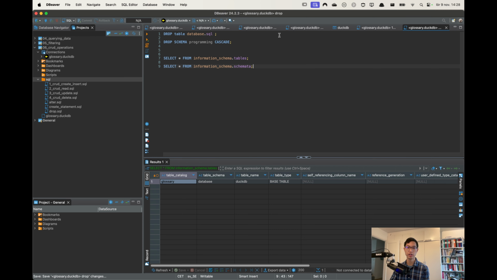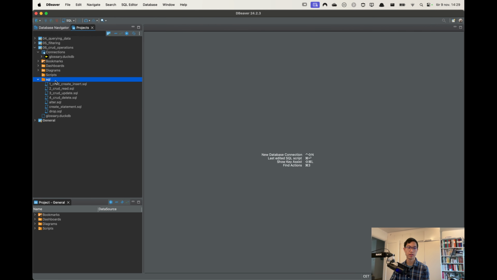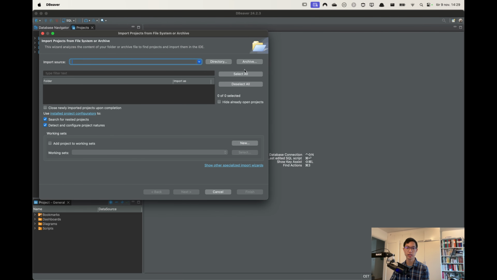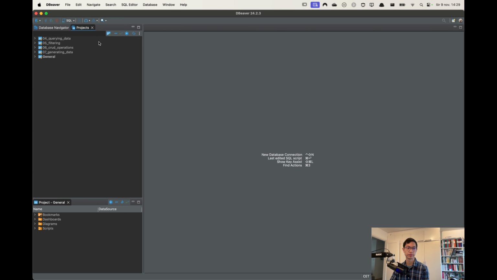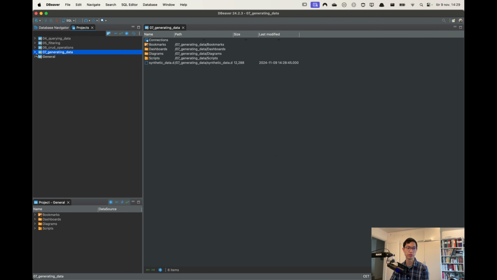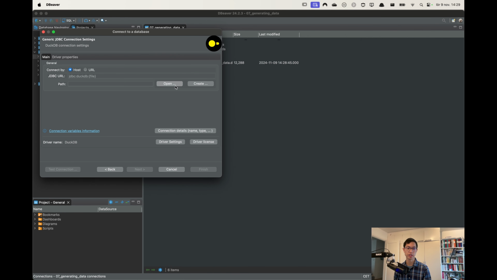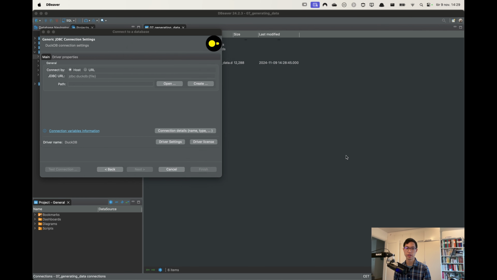So go into DBeaver, I shut down all of these, and I create a new project here, open projects from file system, directory, generating data. So inside generating data, let's establish a connection, DuckDB connection, and synthetic data.duckdb.